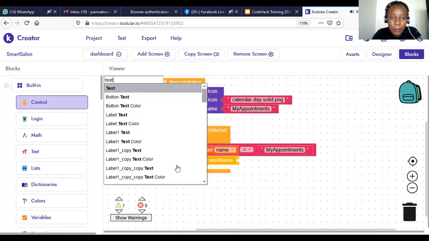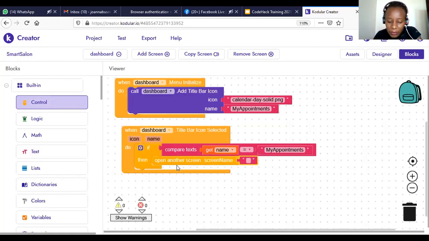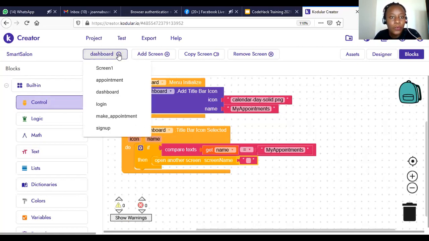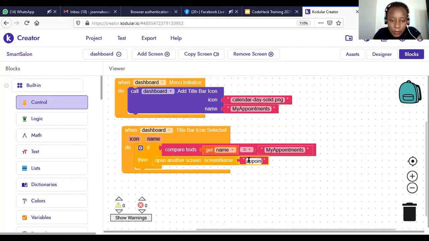screen name, give a blank text bubble, and then you can say appointments, depending on how you've called the screen. So make sure that you confirm first. Like mine, I've called it appointment. It doesn't have an S, but in my previous project, I was calling it appointments. So I will type exactly as I have here, appointment, like that. Now, we are done with that.